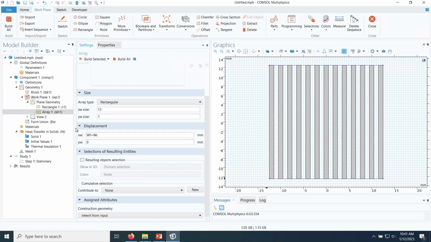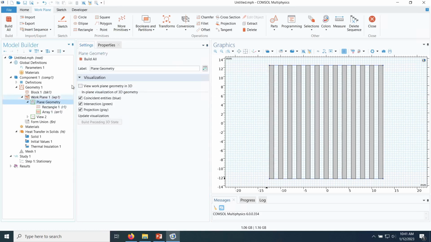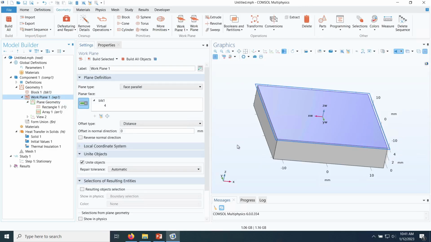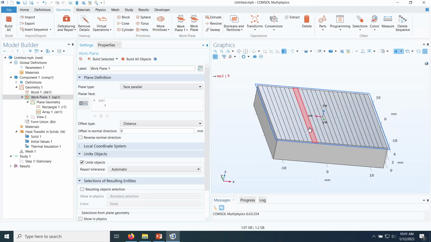direction. So come back to plane geometry so we can extrude that, and I say work plane, and then I see nothing. Seems like it didn't work. Well, it worked. The only step I have to do is to say build selected, and I can see that the work plane that I created earlier just showed up in here. Now this is a 2D work plane. I want to extrude that.